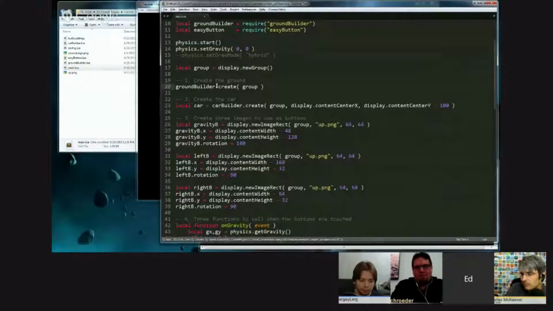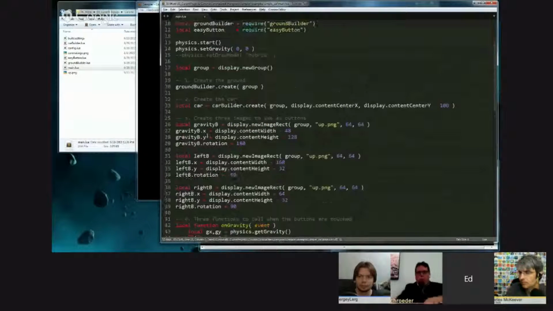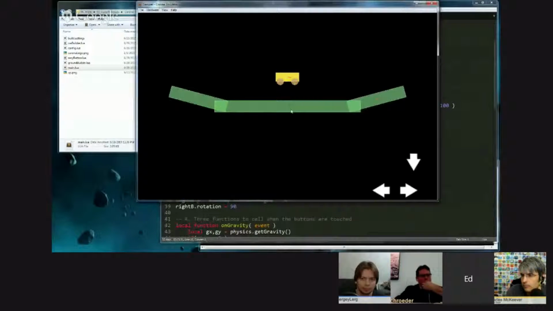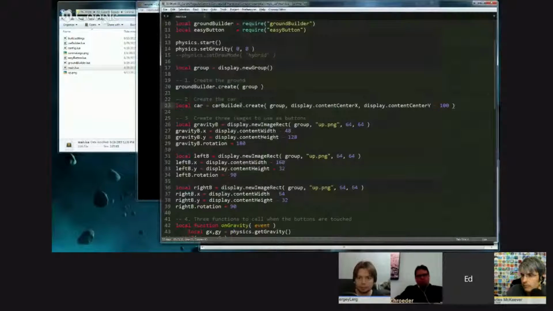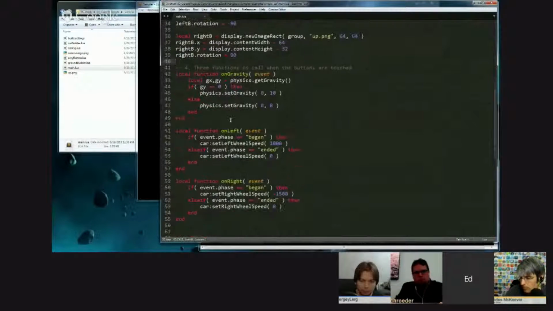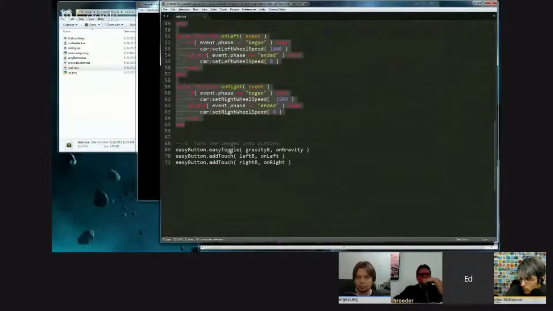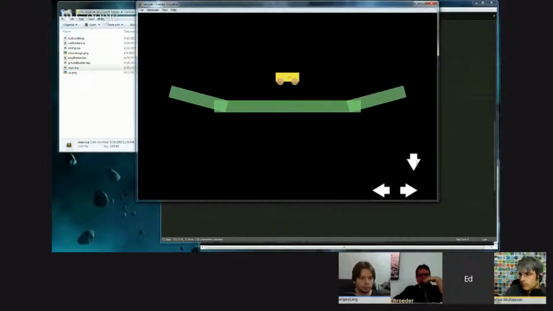All right, so I just wanted to say that this example, as I said, is very short, and it's got 5 sections to it. Section 1, call the ground builder and create the ground. Section 2, call the car builder, create the car. Section 3, create 3 images, one for the gravity button, the button that we will use to toggle gravity on and off, one for the left movement button, one for the right movement button. Step 4, I define some very simple functions that do some work when you press the buttons. And in step 5, I connect those functions to the images and, in a sense, effectively turn the images into buttons that do something in the environment.